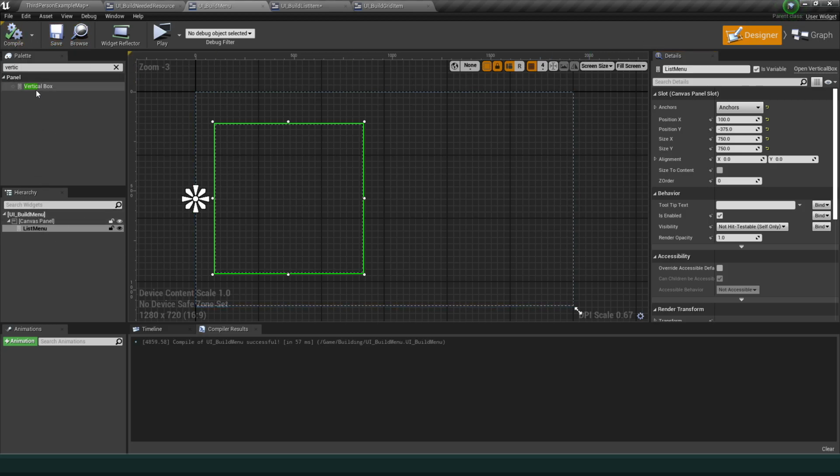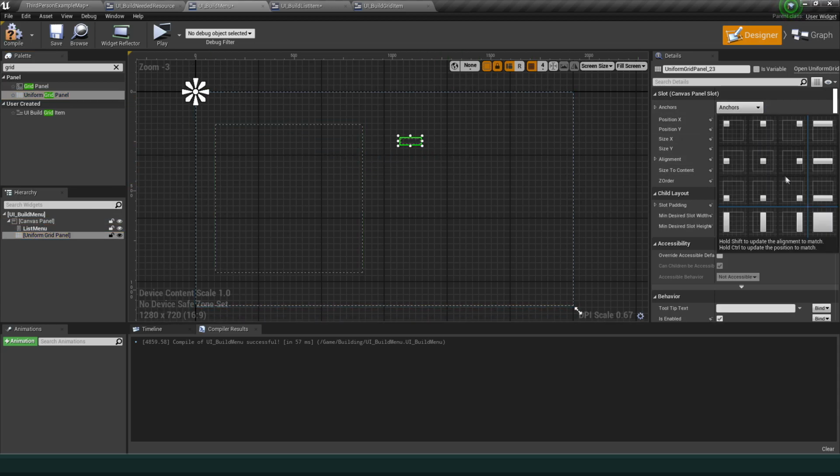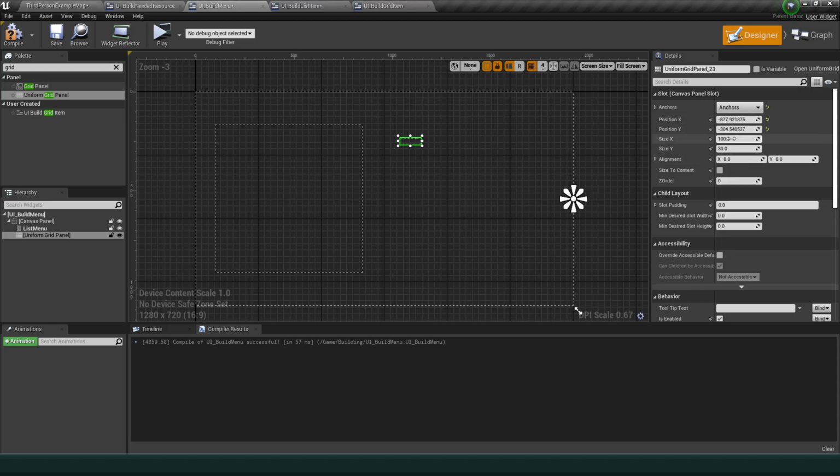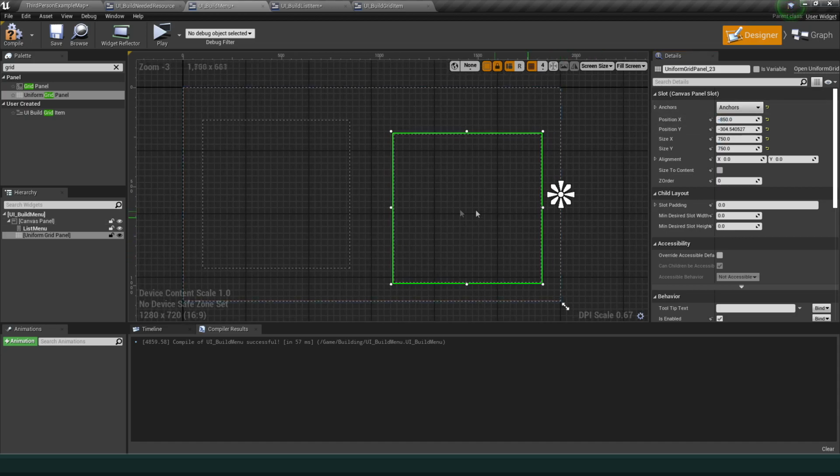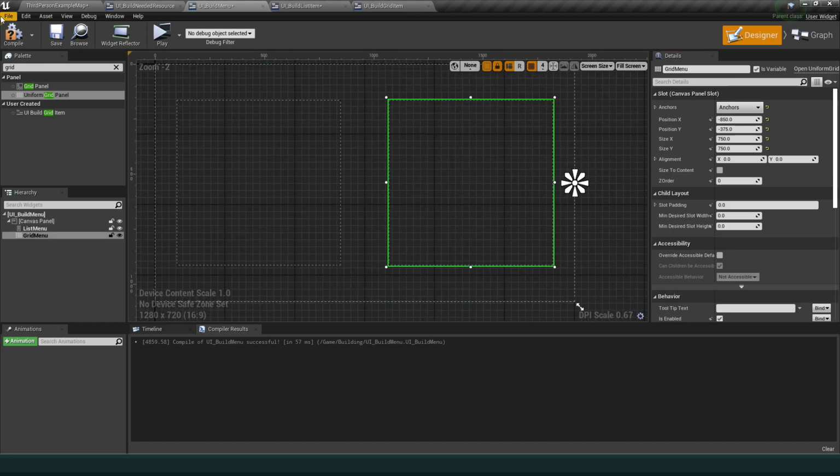And for the other one, I'm going to do the same thing. Well, no, not the vertical box. We need a grid. So we're going to look for a uniform grid panel. We're going to bring this in. We're going to move this to the other side. So we're going to make this align to the right side in this case. The size is again going to be 750 by 750. The minus is going to be minus 850. So again, 100 units from the side. And the position is going to be minus 375. There we go. And I'm going to rename this to the grid menu and make this into a variable. So now I have both the list and the grid.